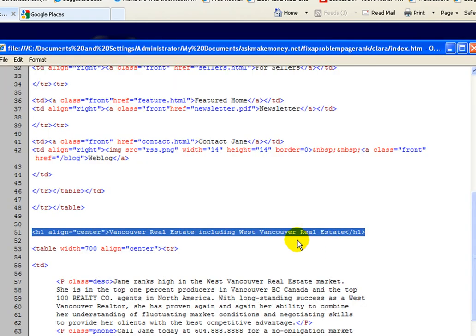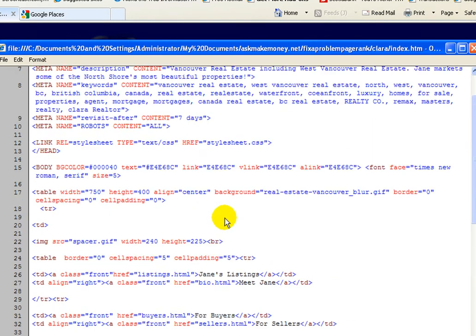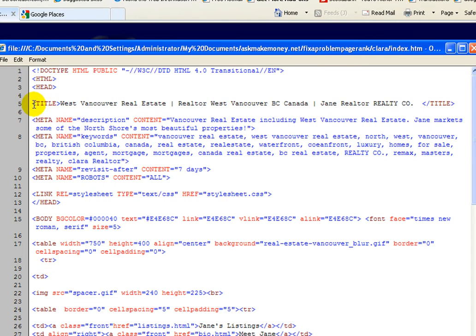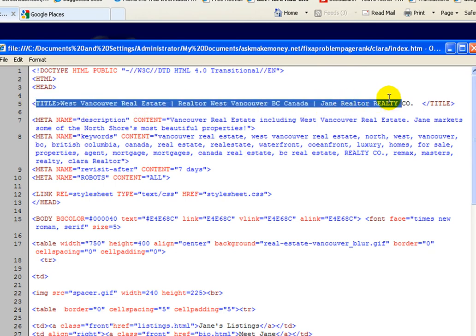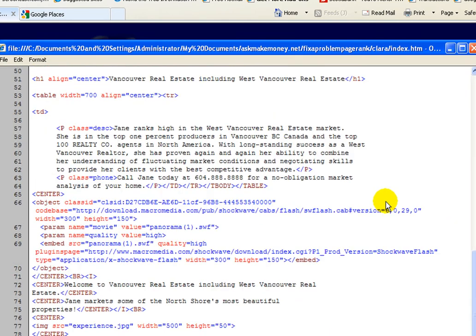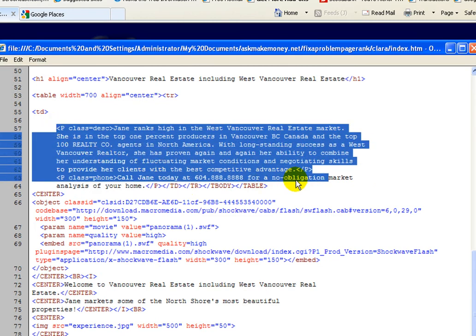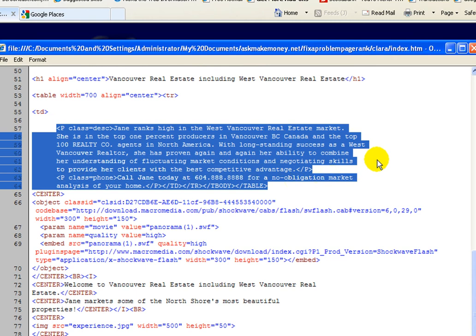So to summarize, Google spiders are going to look at this H1 tag. They're going to look at this title tag up here. And they're going to look at the body of the text, which here's an example of some of the body of the text. They're going to look for keywords in those areas and nowhere else actually except for the internal links as well, which I'm going to show you.